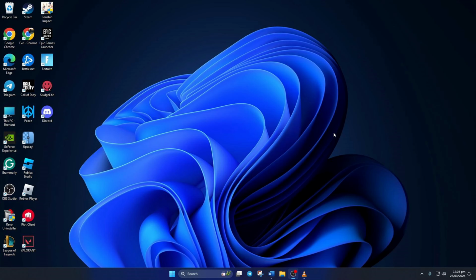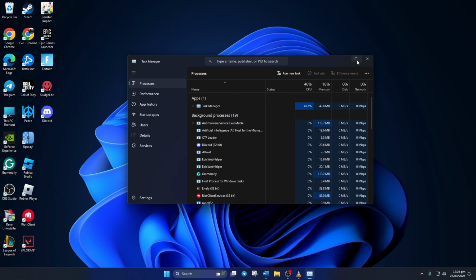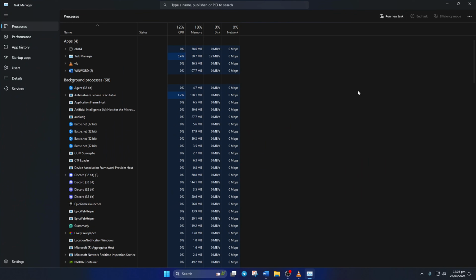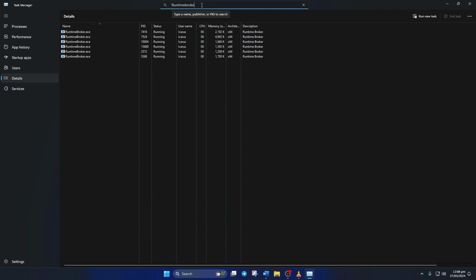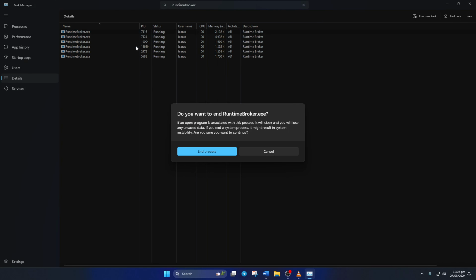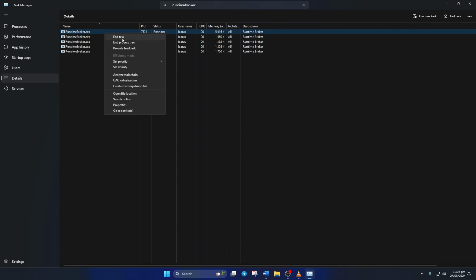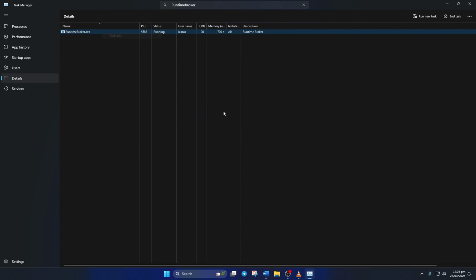Solution 3. End processes using the Task Manager. For this, open up the Task Manager just like before. Then switch to the Details tab. Now in the search box, type Runtime Broker and these processes should show up. Right-click on the first one and select End Task from the context menu. Then click End Process from this pop-up. Do this for the other tasks as well.